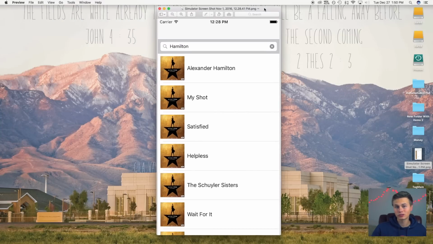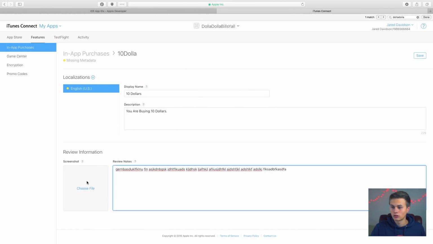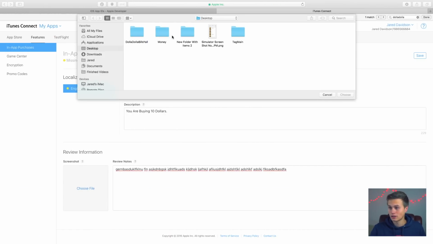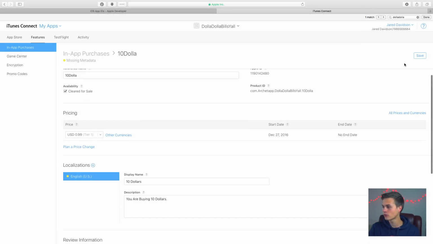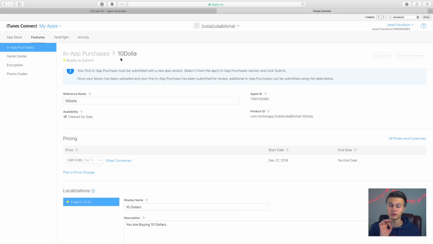So this is what I'm using as my screenshot that I'm going to be using as my review notes. Essentially, this is just a screenshot of my iPhone. Now we can go back over here, choose the file of that screenshot, and we should be able to just click on that, and it should just upload that perfectly. And now that we have that done, go ahead, hit save, and we shouldn't have it say missing metadata anymore, and it should say ready to submit.